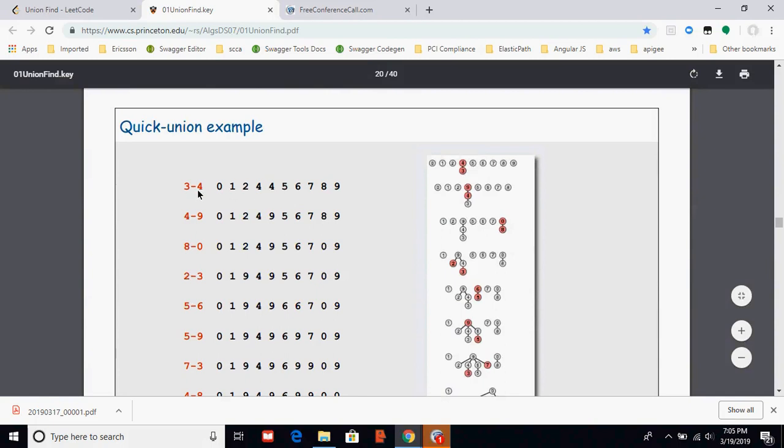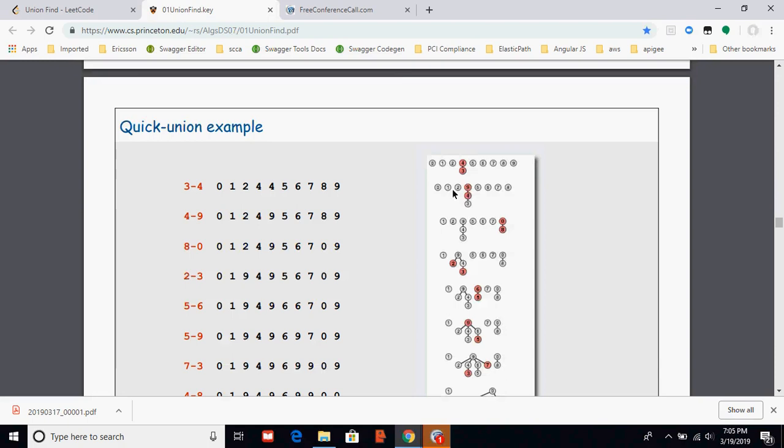As given in the previous example, initially we perform union on 3, 4. You can see the third index is updated to 4, meaning it's pointing there. Next you perform union on 4 and 9. You just updated the parent of 4 to 9. 3 is still pointing to 4; all you did is update 4 to 9.